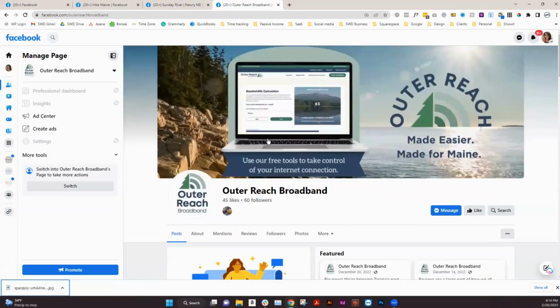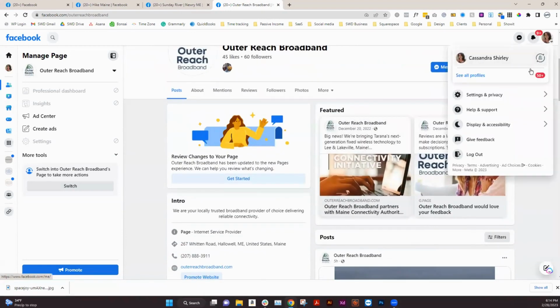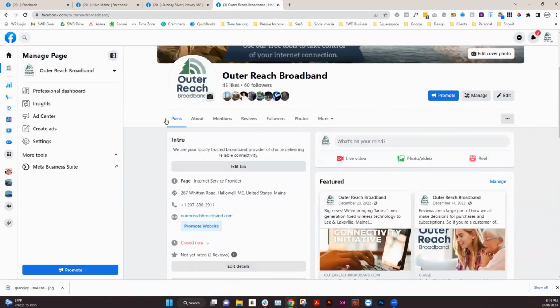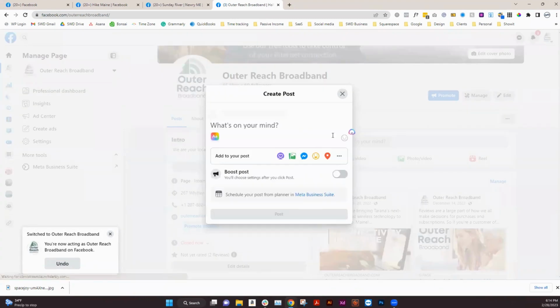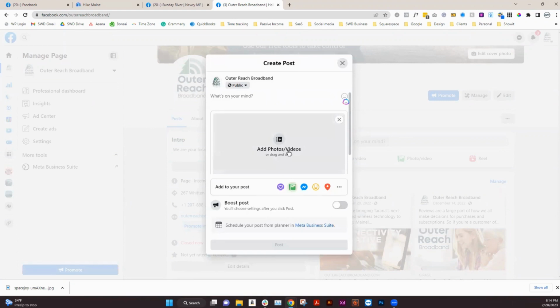So if you're here in your Facebook page, let me switch over. So if you're here on your Facebook business page, you can just post here, and you can select this button to add photos and video. You put in your description up here, you can do tags and everything.